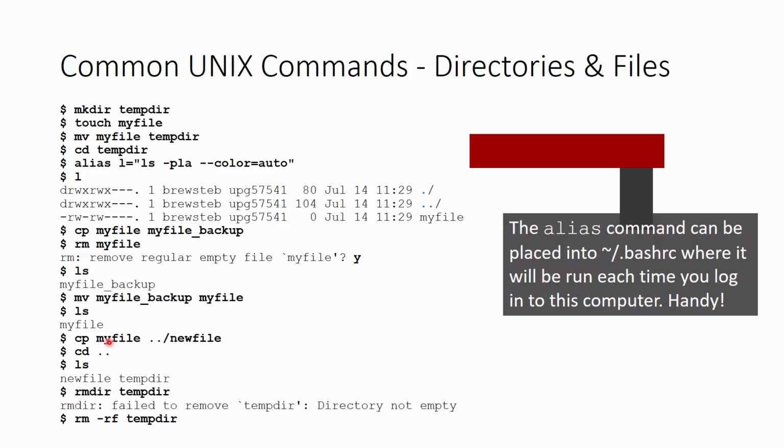Then I can copy myfile up a directory level to the directory above with a new name. So copy myfile, make it a file called newfile at the parent directory, cd back up to the parent directory, list all the files that are in there. I've got newfile and tempdir itself. And there's that newfile that I just created. Then I'm going to remove the temp directory, and when I try to do that, it says, oh, can't remove it, temp directory is not empty. So rmdir is not your tool of choice here.